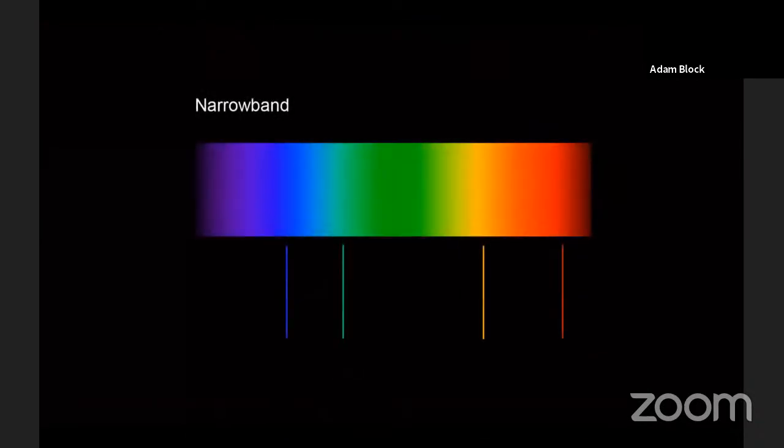Another kind of color representation is done through narrowband imagery. This method captures light of specific wavelengths, which results in high contrast images of nebular features. However, this isn't a true color image because all of the other wavelengths of light are not included.